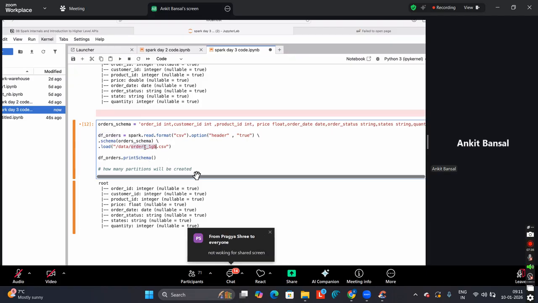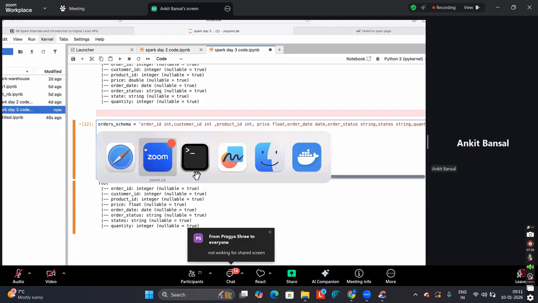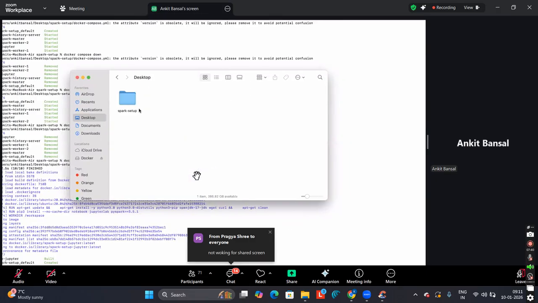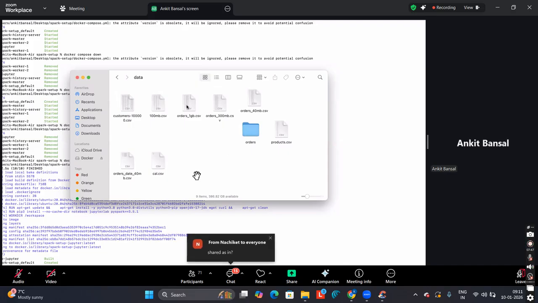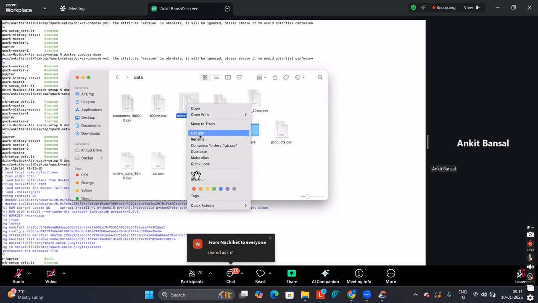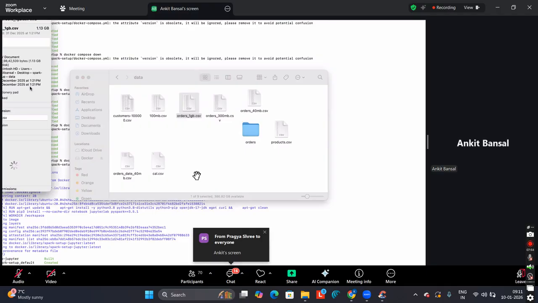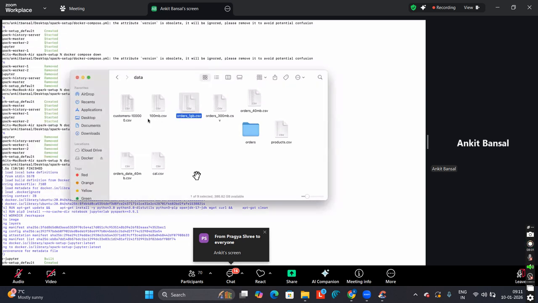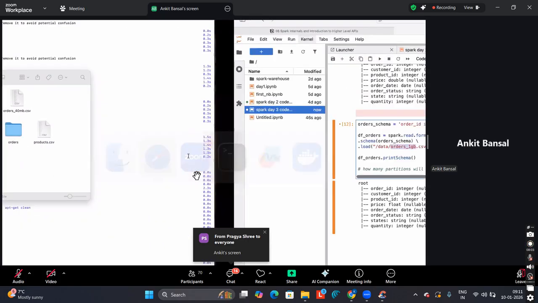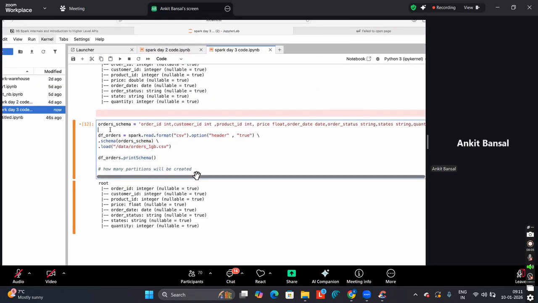The size of my file is 1 GB, and I will show you the exact size also. It is not exactly 1 GB, I think it is more than 1 GB. So let me copy this, and this is my file. Let me check info. So this is around 1.13 GB. Let me copy this. This is around a 1.13 GB file. I'll just note it down here.